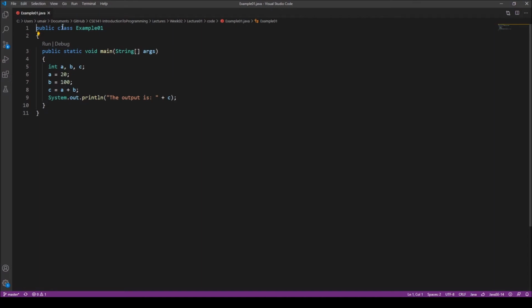Okay, so first of all, I have declared the name of the class, which in this case is example1. And whenever you write a program, you need to have a main function. So I have declared a main function over here, which accepts some arguments, which I'm not going to use. But what I'm going to do is declare three variables over here. So I write int a, comma b, comma c. So this is how I am telling the computer that I require three variables. All these three variables are going to store separate data.